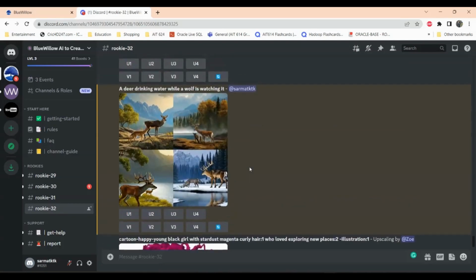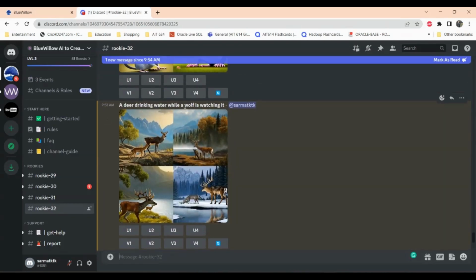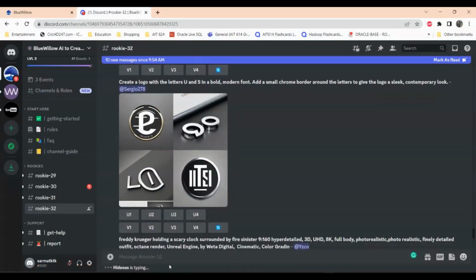So this is the image that I asked for. It was a deer drinking water where a wolf is watching it. The wolf is not in the picture, but you can see the deer looking around for a wolf, so the wolf is probably hidden somewhere.